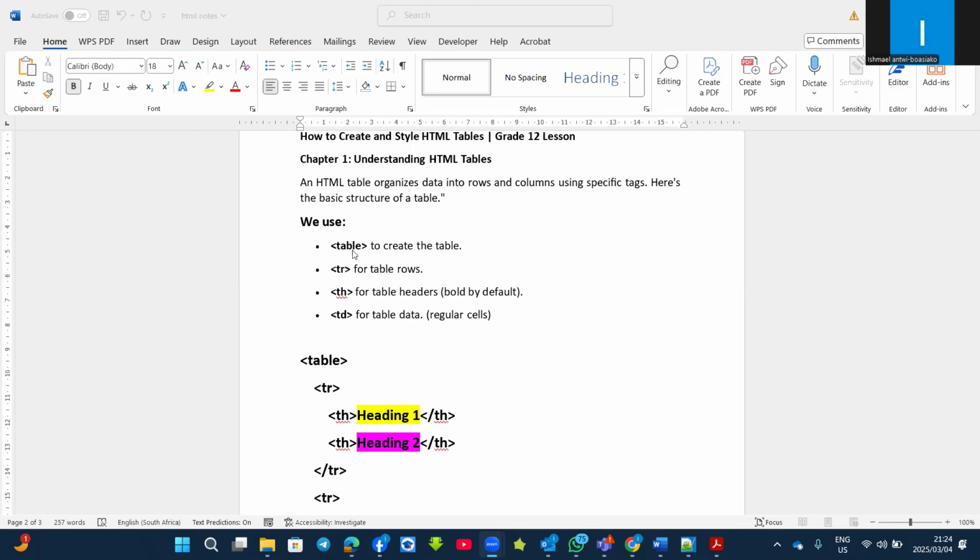First of all, we use the table tag to create a table. And then we also use the TR, which is the table row, to create the various rows. Then the TH is for the table headers, and whatever you type within the TH tag will be bold by default. And then the TD, for the table data, creates the regular cells for us within the table.